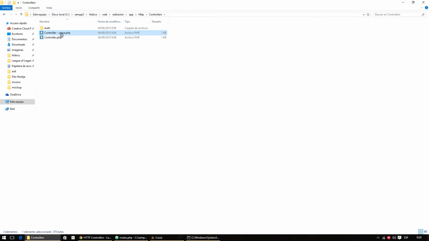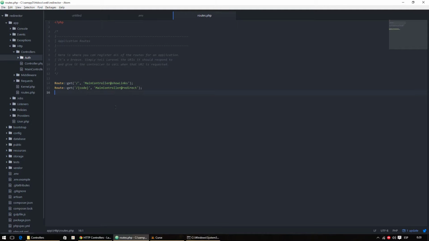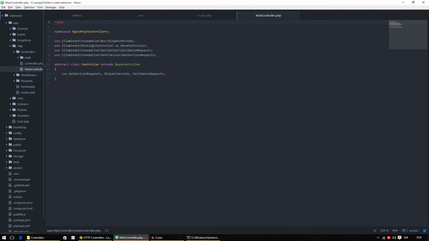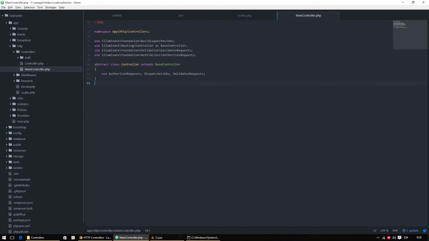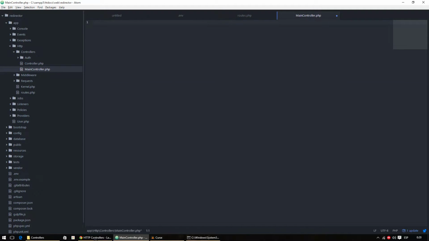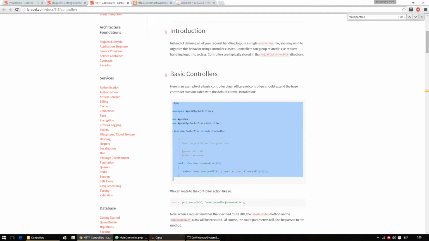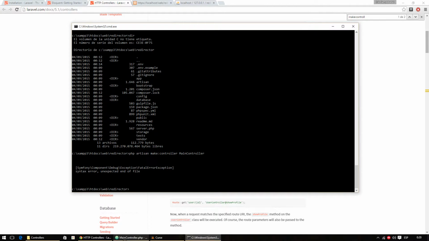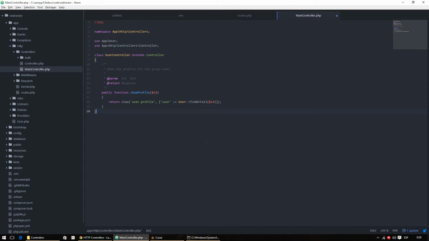So yeah, simply copy this one. Name it MainController. That will allow us to change stuff here. So we'll need to copy this from the website and paste it here. Now this is a basic controller usage.